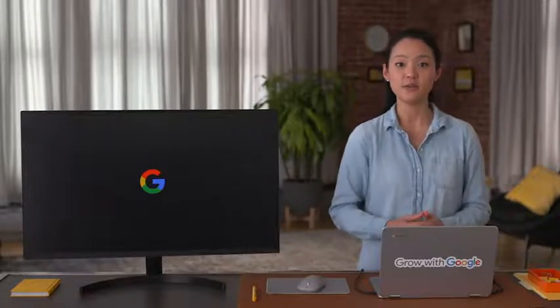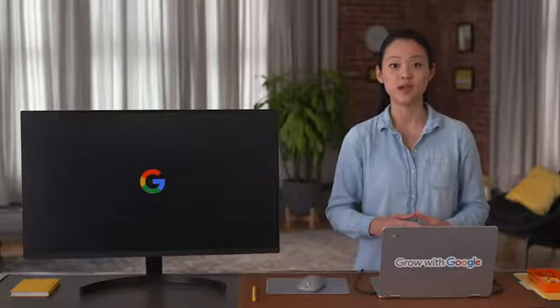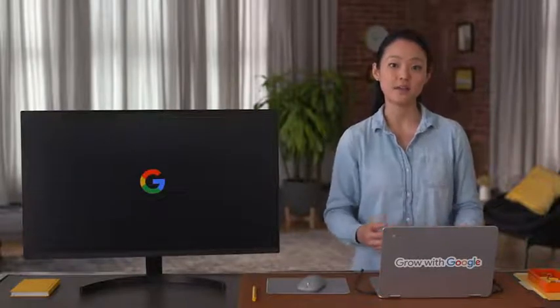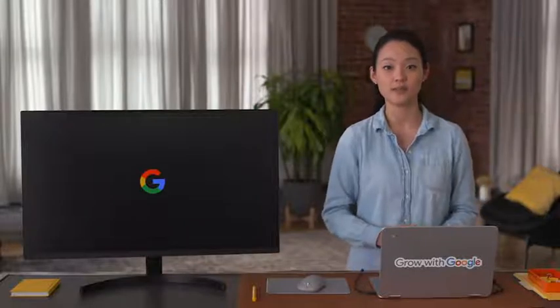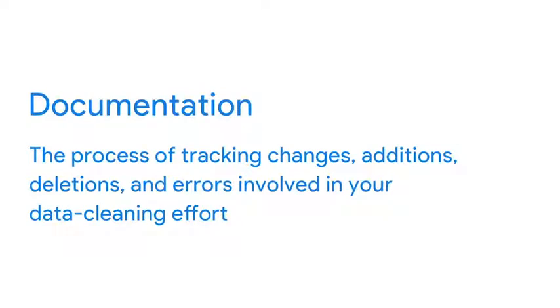In this video, we'll discuss why keeping track of changes is important to every data project, and how to document all your cleaning changes to make sure everyone stays informed. This involves documentation, which is the process of tracking changes, additions, deletions, and errors involved in your data cleaning effort.